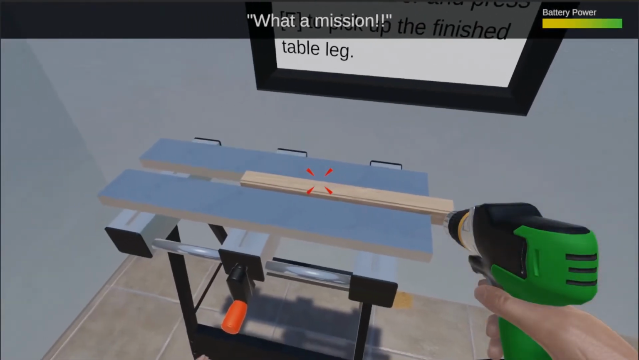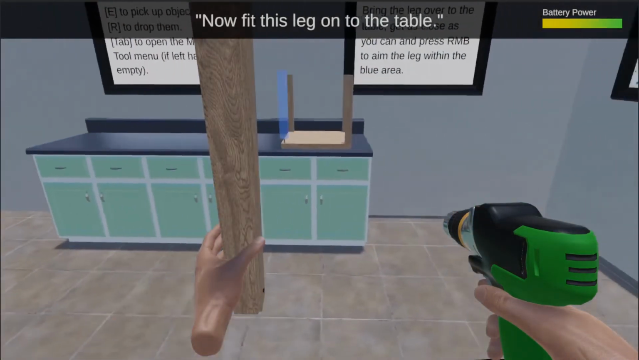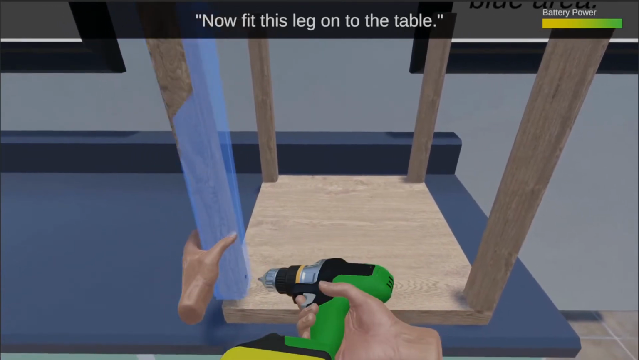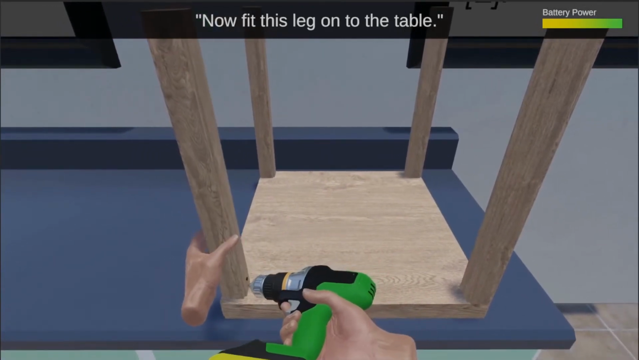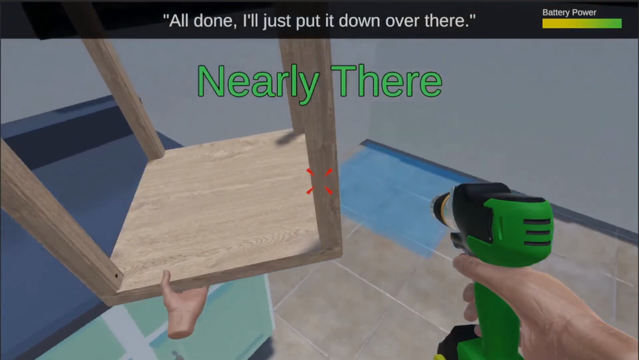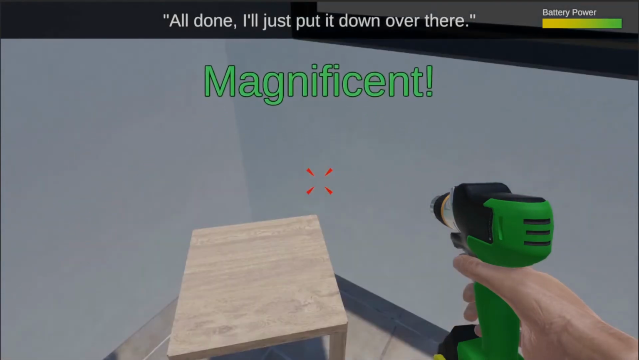Take the wood out and line it up with the connector on the table. Drop it in place and screw it in. Then pick the table up, turn it over and drop it down in the corner. Magnificent.